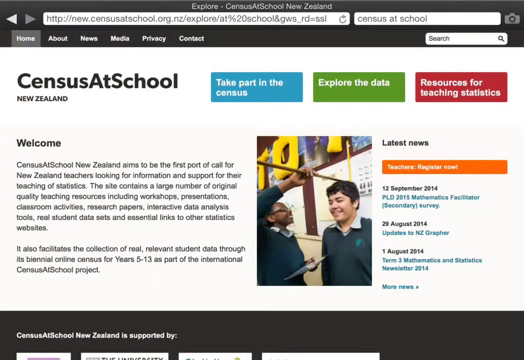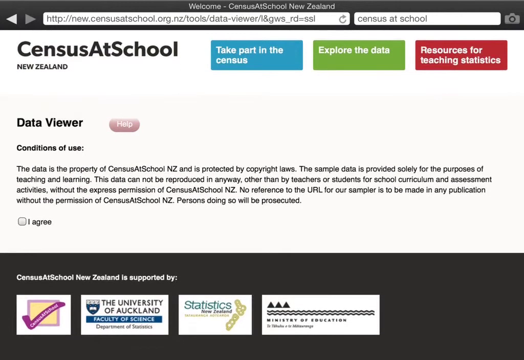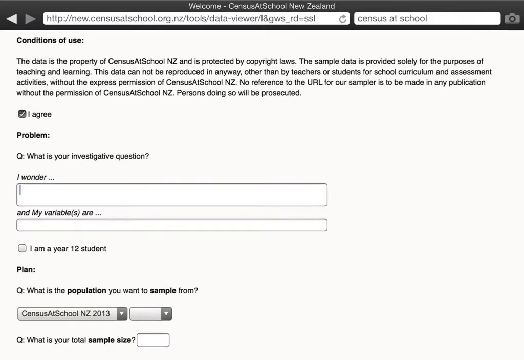Now we're going to use the data viewer because you're going to get your graph happening up on your device. Now we're just going to agree to the permissions here that we're going to behave ourselves online. Now what we can do here is put our question in, and for this one, I wonder if there is any pattern or relationship, but pattern's good, between students' heights and their arm spans.